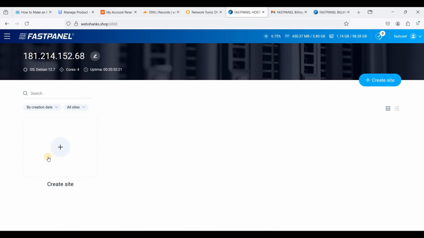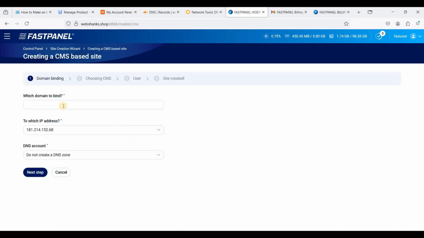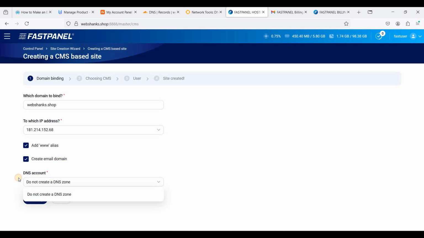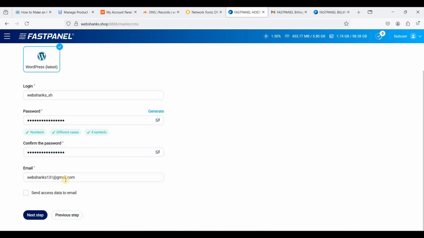Next, we will create a site. So in your dashboard, just go to create site. I'll choose a CMS, and I will use webchunks.shop, and be sure to click create email domain. Okay, there's no other option for a DNS account. Just click next step, and be sure to save this login credentials so that you can log into your WordPress admin. And if you want to send these credentials to your email, just check this box right here.